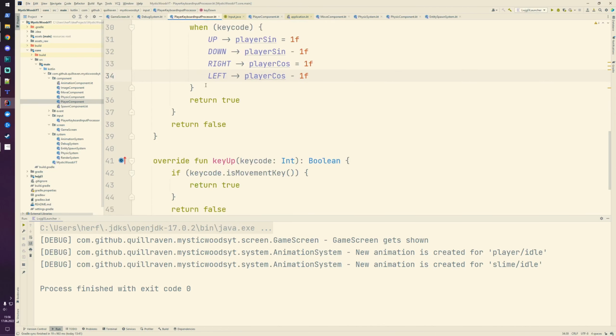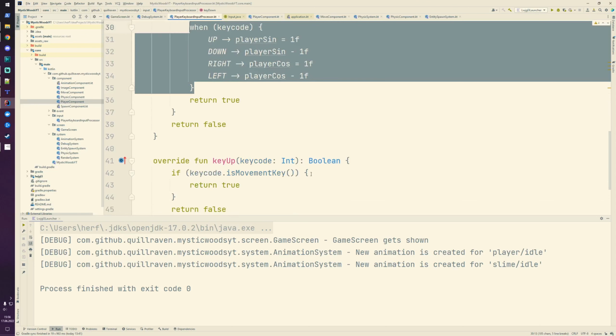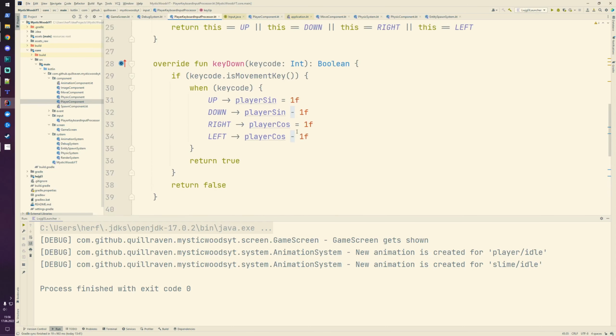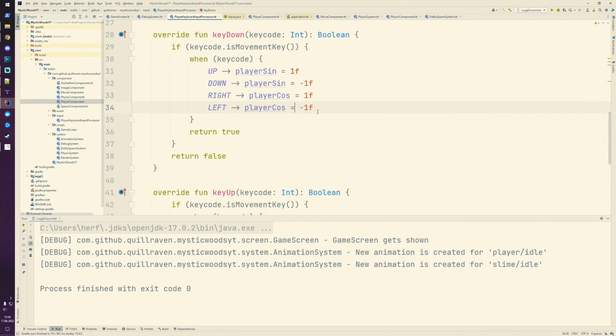Okay, and the same thing we do for the up method. So when a button gets released, there we need to check something now. So if the up button gets released, then the player sine value is either 0, or it could also be -1. Actually, I already see that I did something wrong here. So that should always be an equal. It should be like that. Okay.